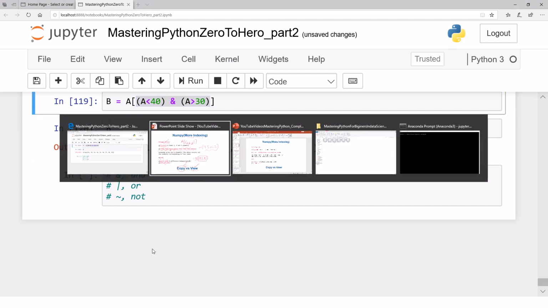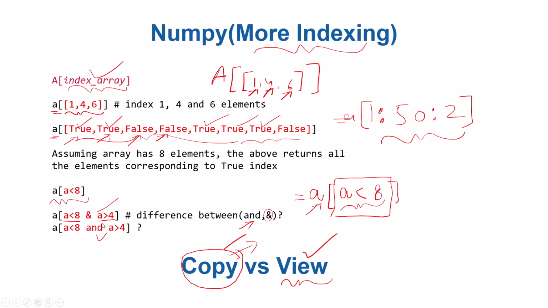Okay, I have told you the difference here between and. I've told you that this is a copy rather than a view. So just bear with me some more time on NumPy, and I will tell you some more truths about NumPy, and then we will move towards another package called Pandas. So before Pandas, more NumPy is coming. Hope to see you in the next video.